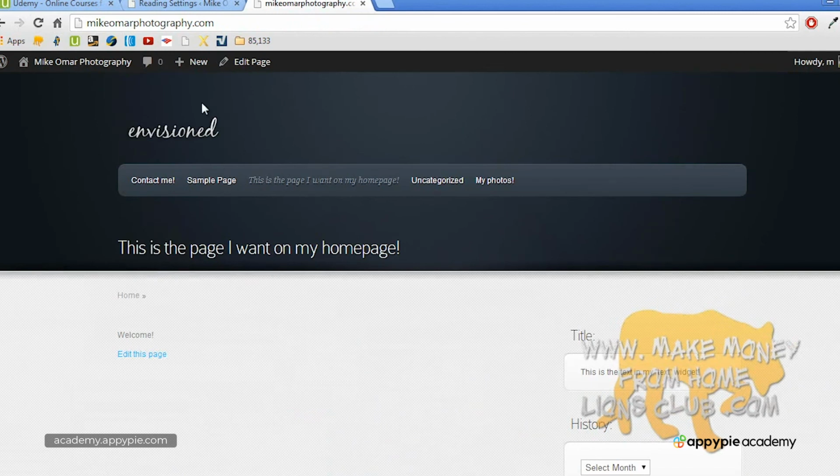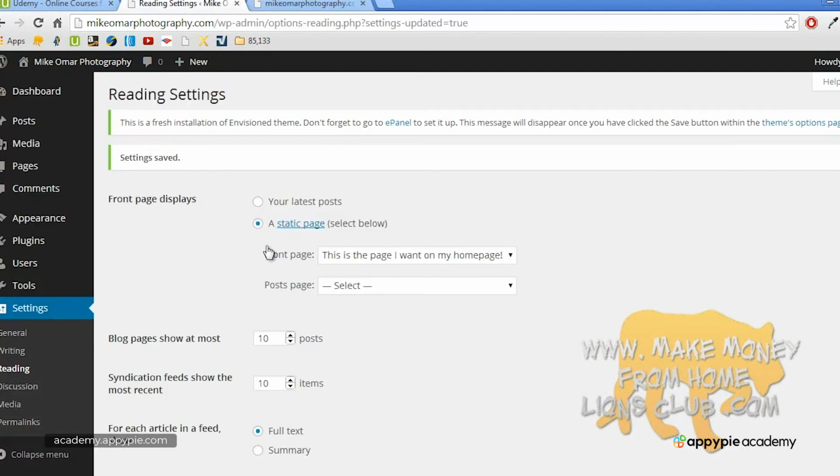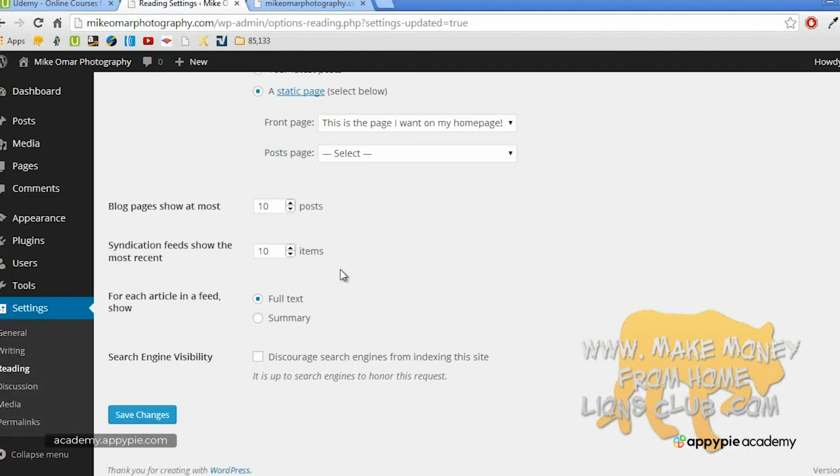So that is one way. If you just want the same page to always show up on your home page instead of the post that you're updating, that's the way to do it. And this is where you set that up. Again, there's more options here. If you decide to do a blog and you want the posts to show up, how many posts show up on the front, whether you want the full text or the summary.